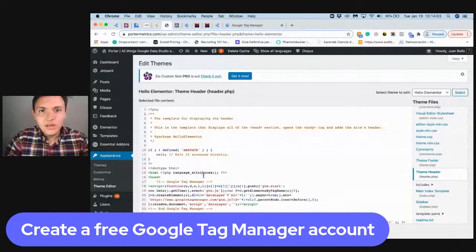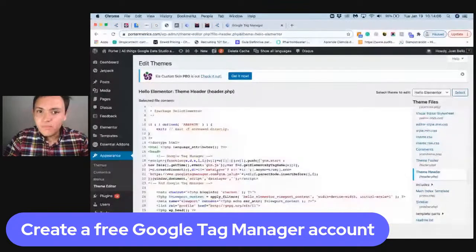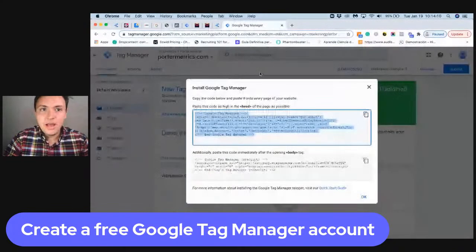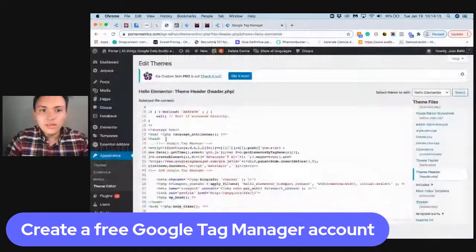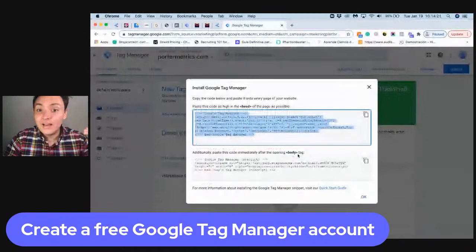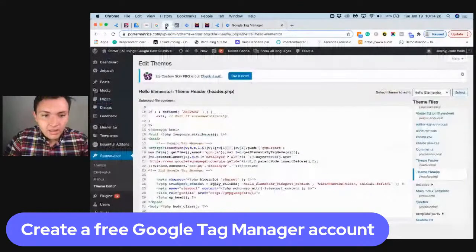So it tells me, first, I need to paste this code below the head. Then I will go to the website, I will go to a head tag, and I will paste the first Google Tag Manager tag. Then it tells me, okay, now install the second tag below the body tag before the opening. So I will copy this one, and then I will paste it just below the body tag.